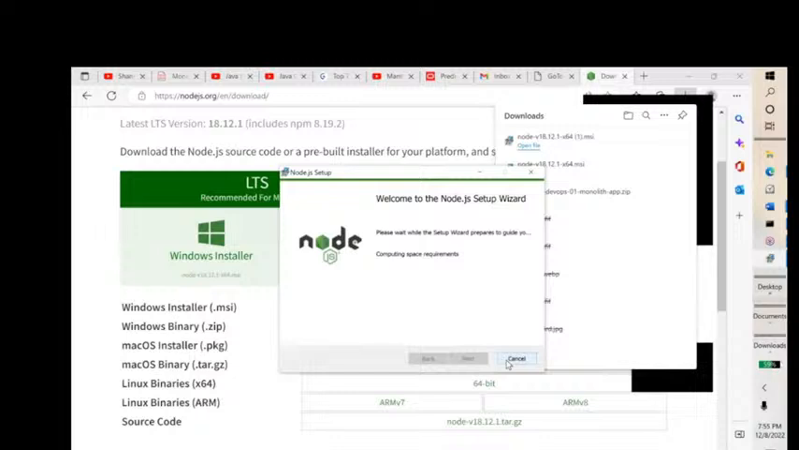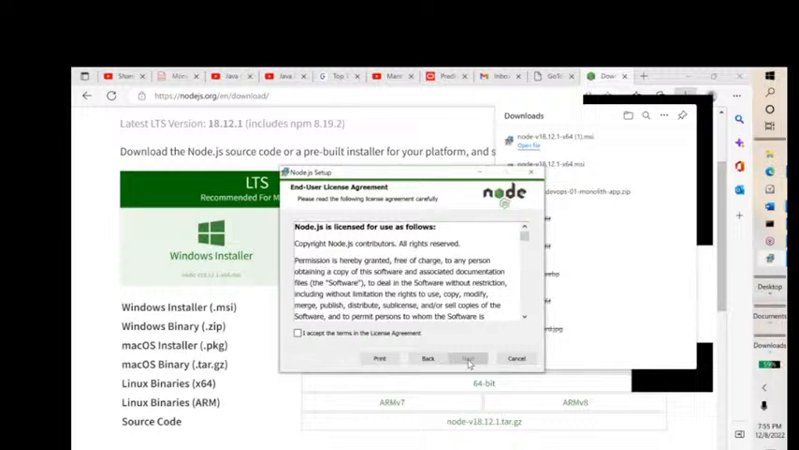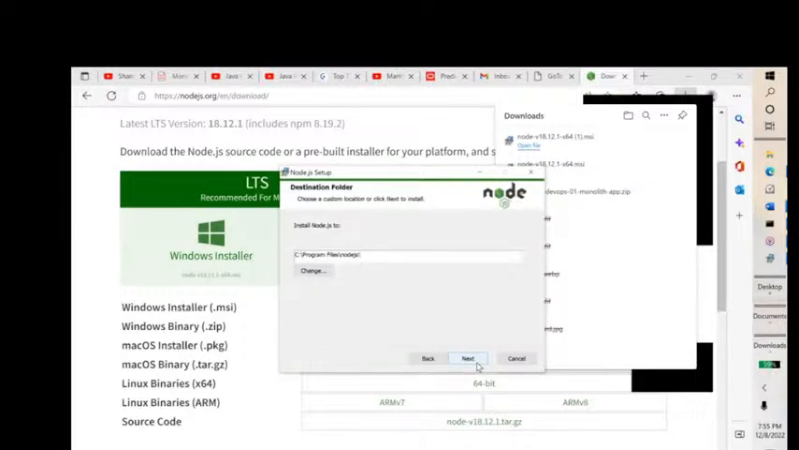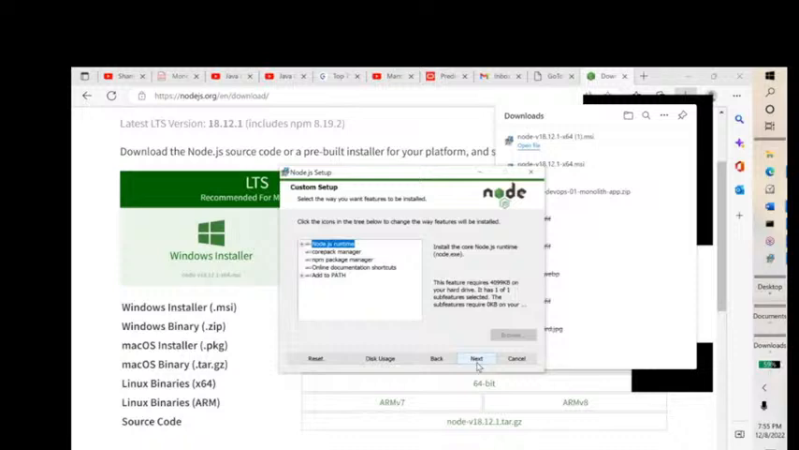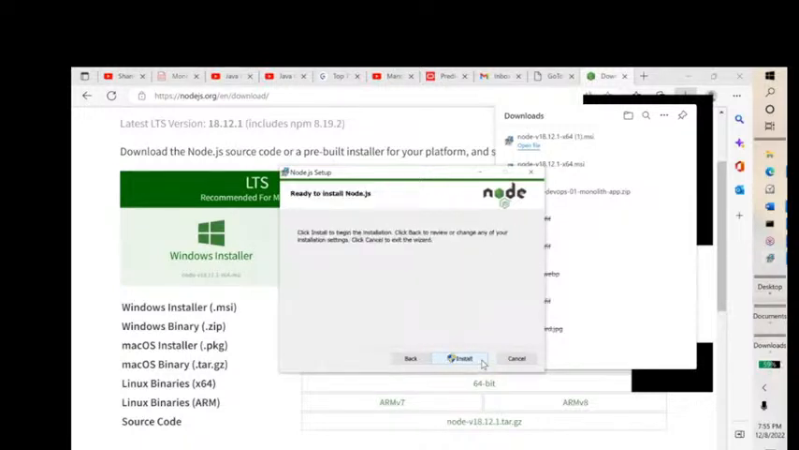Yeah, preparing to install. Wait one second. Let it install. Yeah, click on next. Accept. Next. Next. Next. Next. Install. Click on install. If it is asking any type of permission, please accept that. Okay, sir. Click on yes or no. Okay, right.